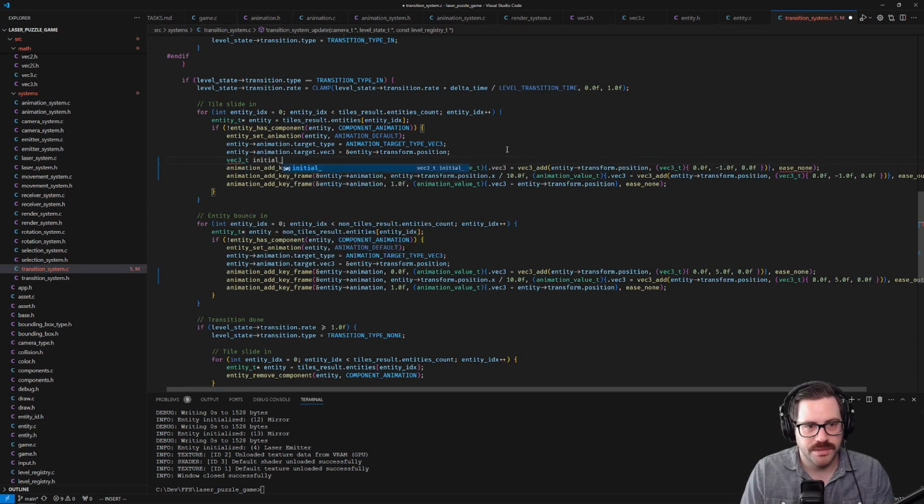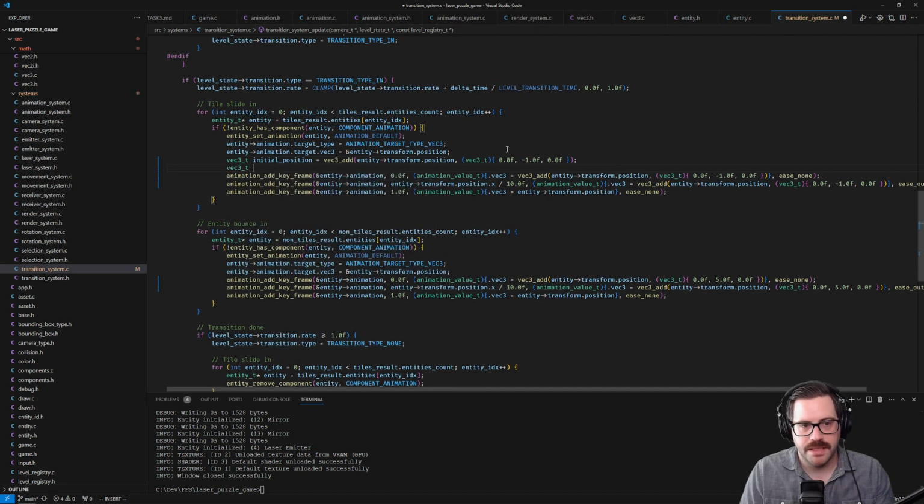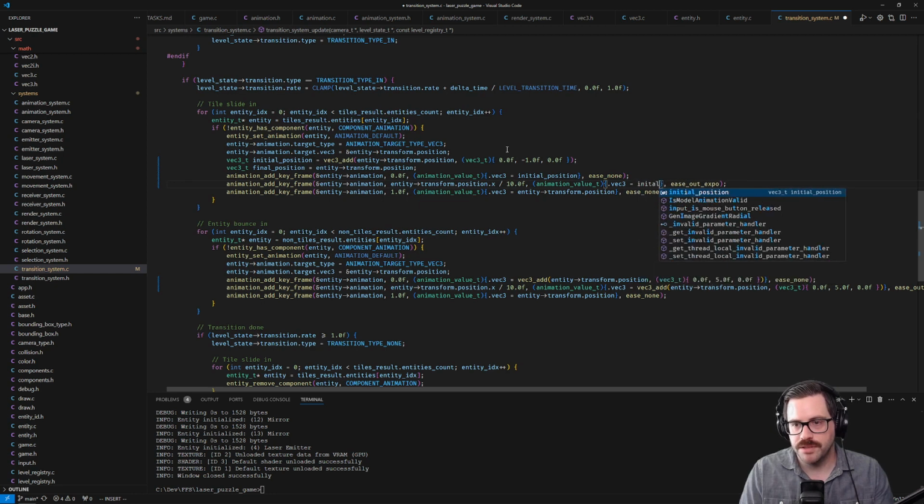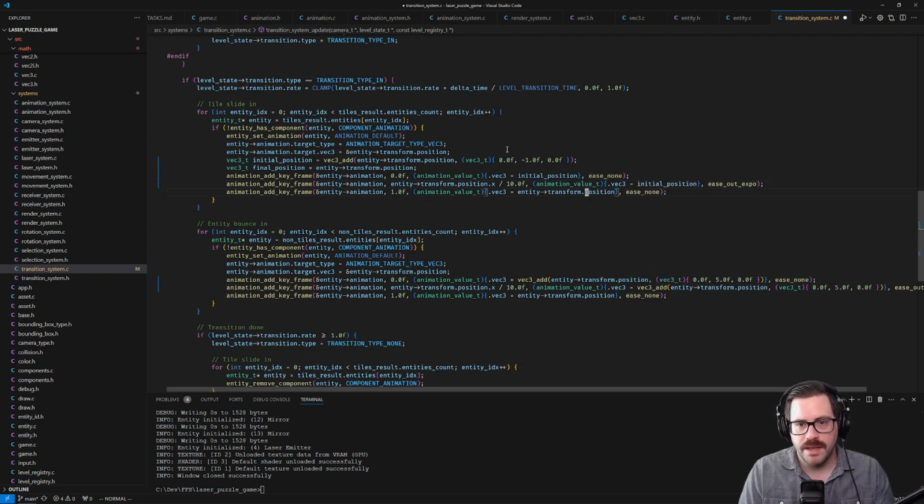Vec3 initial position. So let me just copy that over. This is the initial position. And then Vec3 final position equals just the entity transform position. So now I can clean this up a little bit, initial position. This one is also the initial position because it doesn't move. This is going to be the final position.